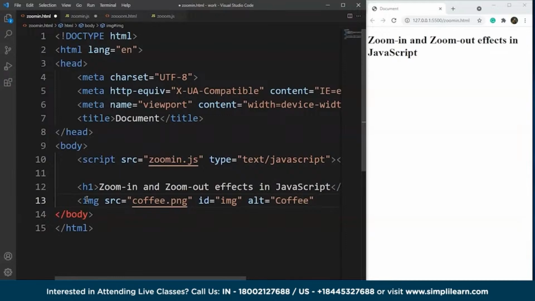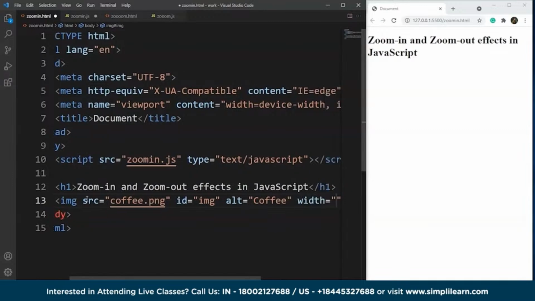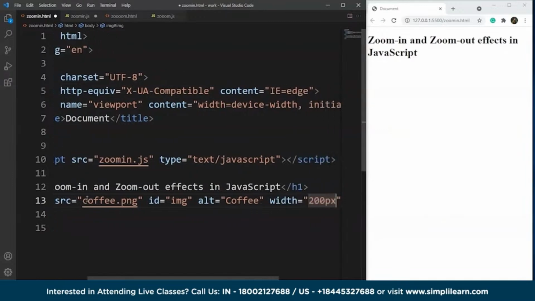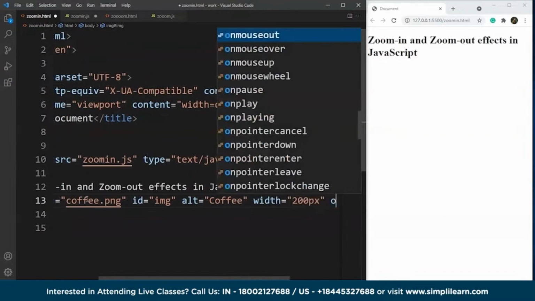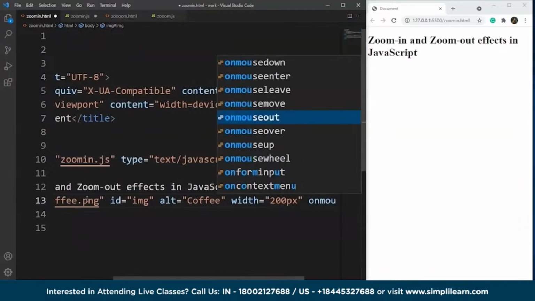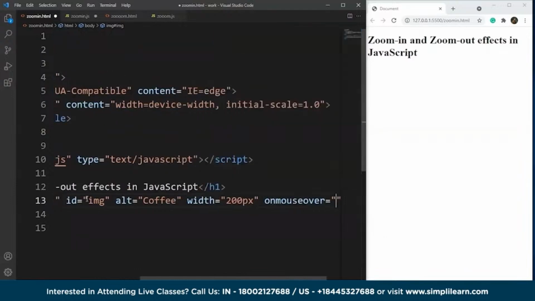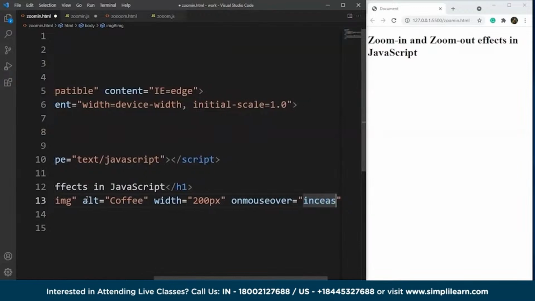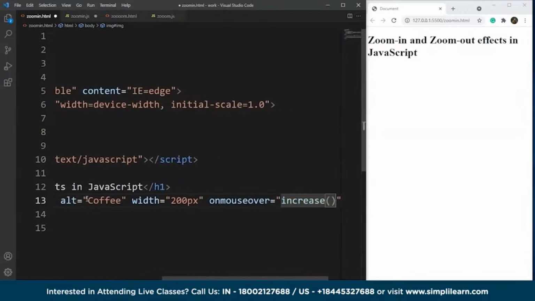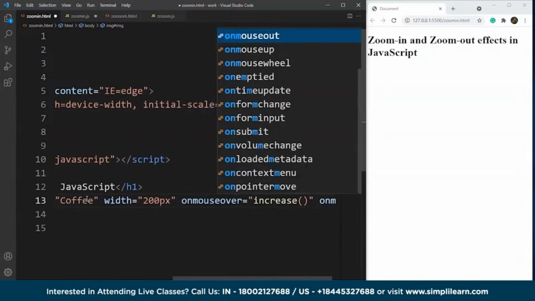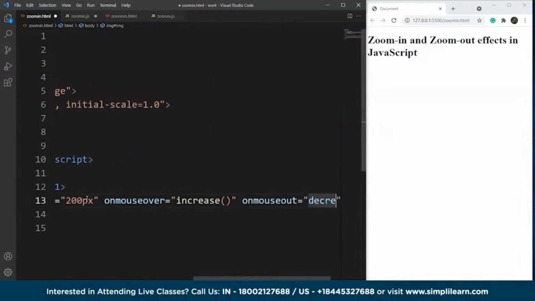So the next thing we'll be doing here is we'll be defining the width. So let's say the width will be 200 pixels for this particular image, and then we'll use certain events here. So we'll use the onmouseover. So on taking the mouse cursor over, we want to increase the size of this image, right? And on taking the mouse cursor away, we want to decrease the size, right? So we have used these two functions. We'll define these functions in our JavaScript file. So we are done with this img tag.